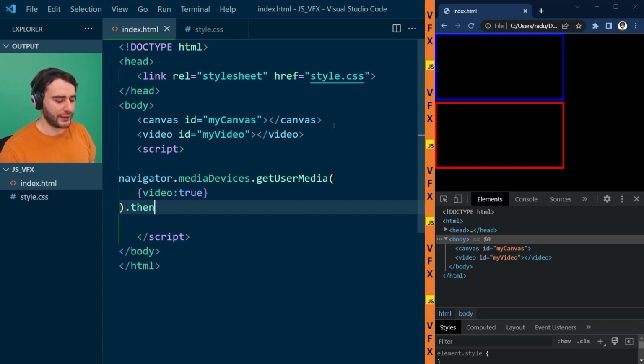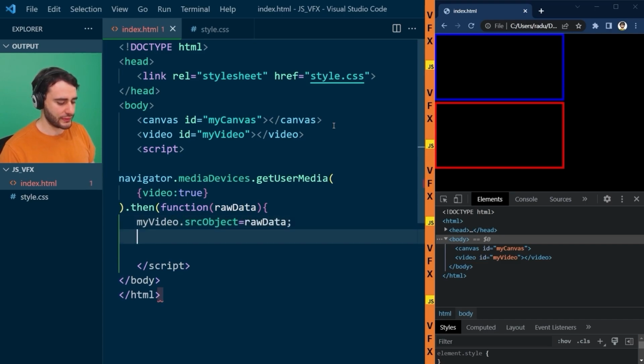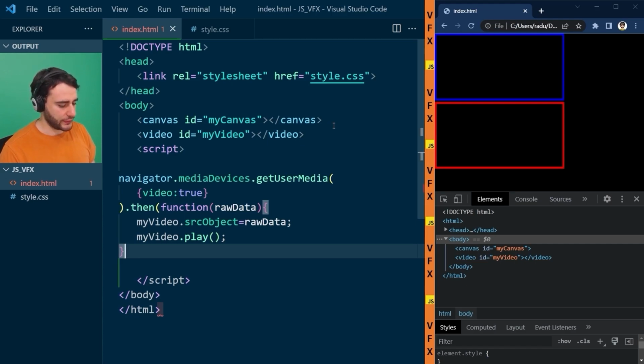Then, getUserMedia returns a promise, and we use then to pass a callback function when this promise is successful. We pass a function that gets this raw data as a parameter, and we will set this raw data as the video source, like this, and we start the video by calling play. Now, it's good to write here also a catch clause so that if we have an error, we will print it on the screen. I will just alert it here in case you don't have a webcam or something like that.